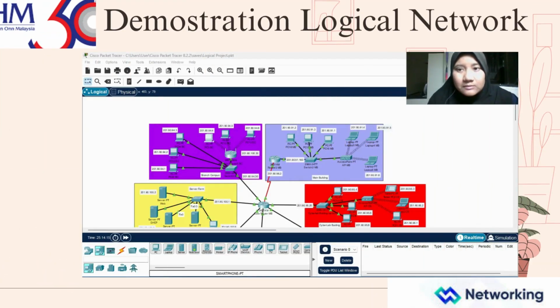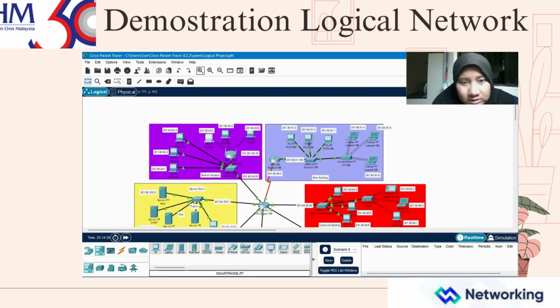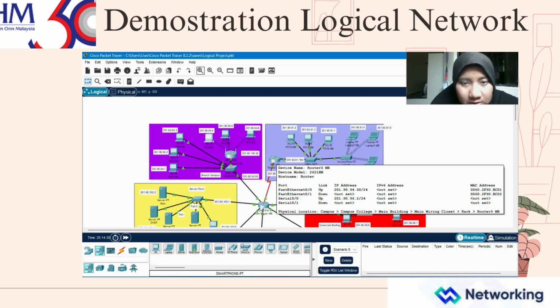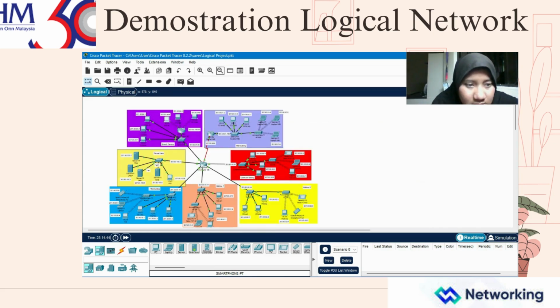So my name is Nadia. I will demonstrate the logical network. First of all, let's see the full logical network design. We have 6 connections: main building, cyber lab, building 2, building 1, R&D, server farm, and branch campus. This is the core router that connects with all the buildings. At the main building, there's another router because we need two networks because of 260 users. Every building has an access point, and the branch campus has a wireless router.